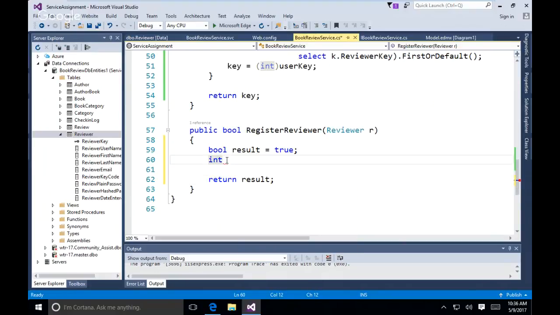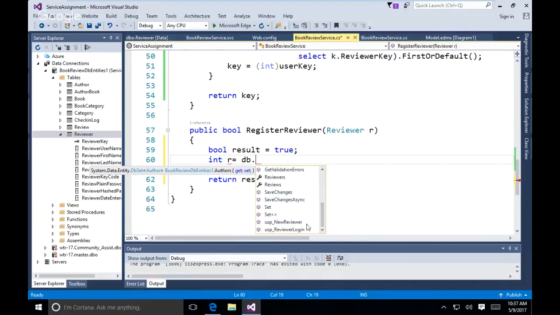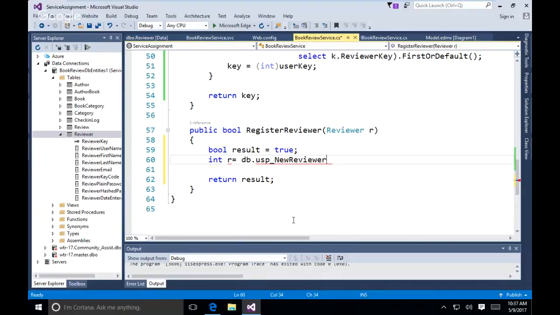All right, so I'm going to say int r equals USP. So actually it's DB. So we've got to go to the database context. And then down at the, we have our USP reviewer, new reviewer. And so we need to put in all of these things. Oh, I can't do R. Let's do REV. So I want to go back. I want to get that again.